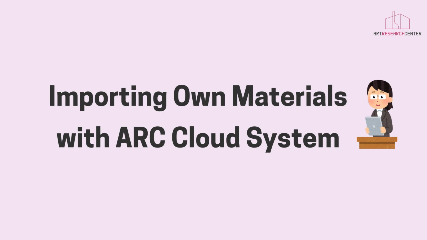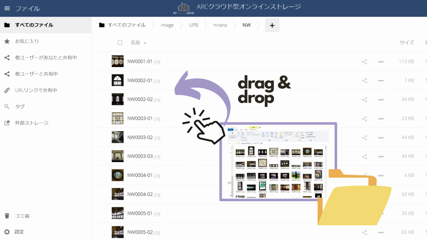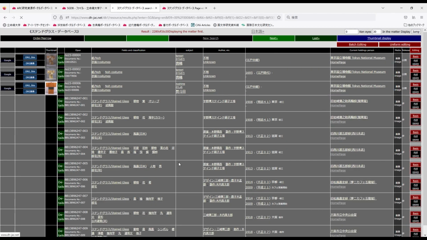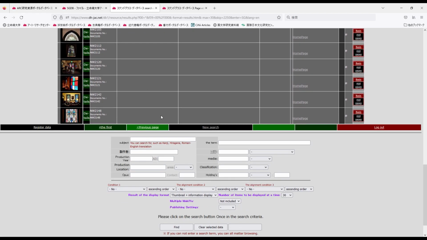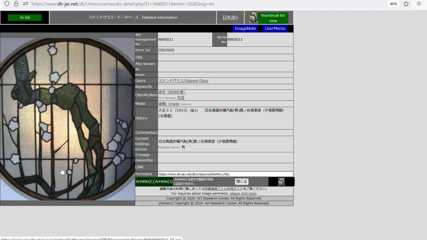You can also import your own digital resources to MyDB by uploading them to the ARC cloud system. The drag-and-drop function allows you to quickly upload your data on the cloud, which will be synchronized with MyDB. For image files, we recommend them to be less than 3 megabytes. Thumbnail images are automatically created and registered on our resource server.